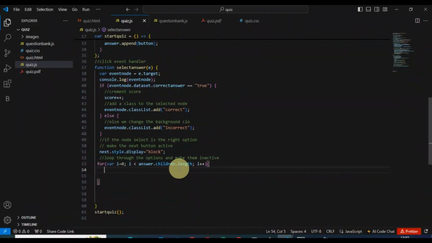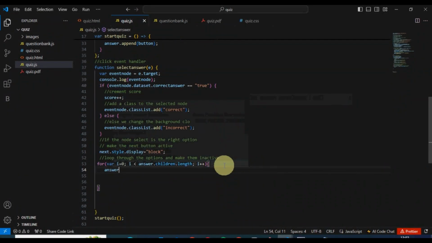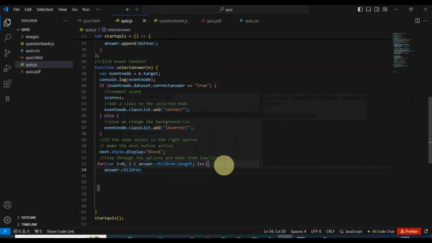So now I'm checking for the length of that list, and then just like you handle an array, that's how you loop through the nodes, right? So now I want to set the attribute property of each of the nodes to disabled true. To select the actual child node, note that it's answer dot what? Children. Don't forget that answer dot children returns a collection of nodes that are children of that node.